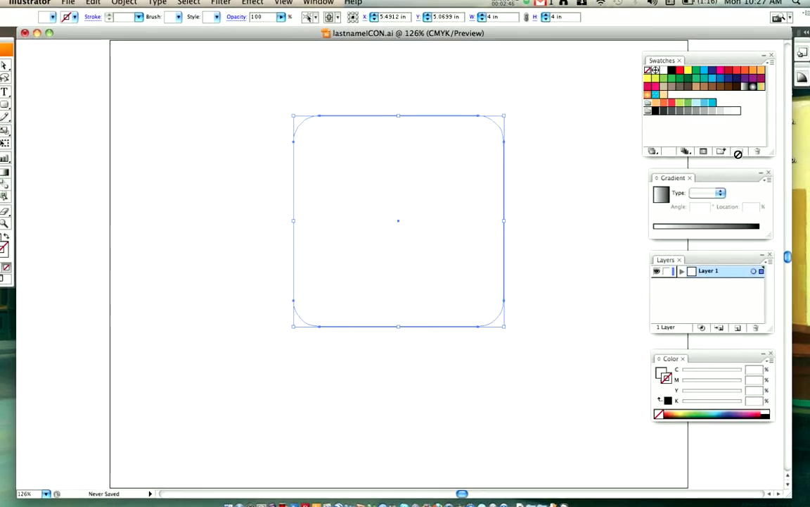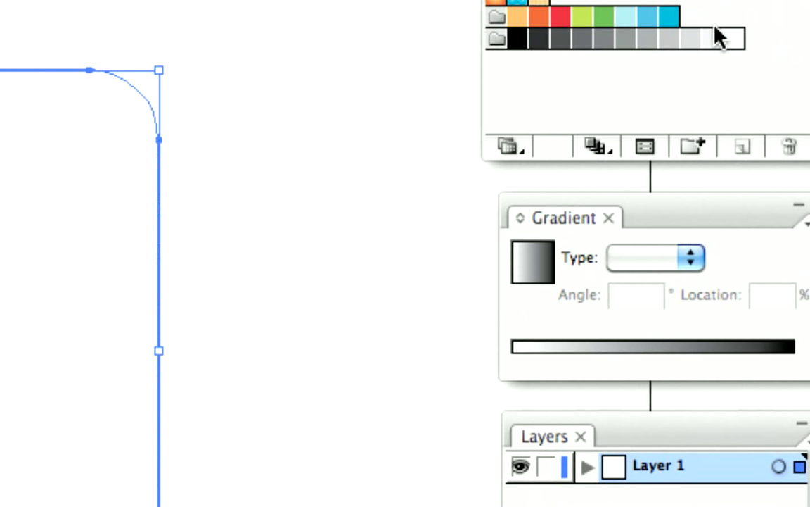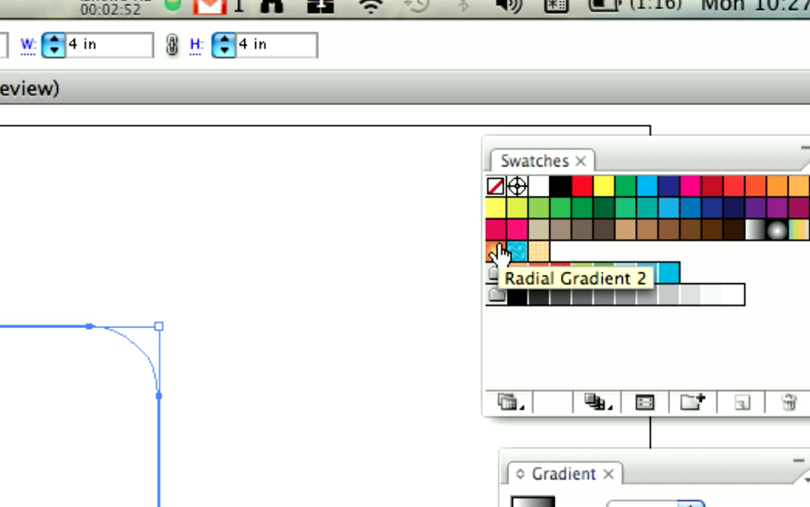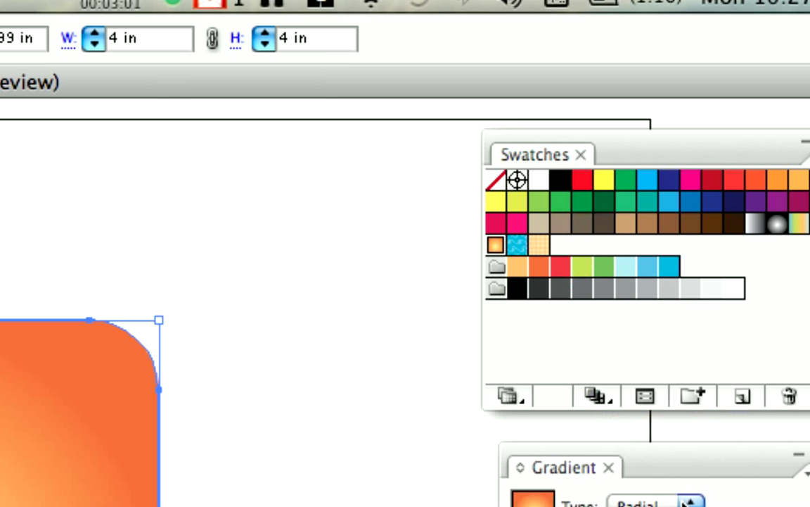Now over here, we're going to pick a gradient as the shape color. And you're going to pick this orange one right here. You're not going to pick the other ones. You're going to pick this one. Alright, there's no preference in this. I'm telling you that's what you need to do.